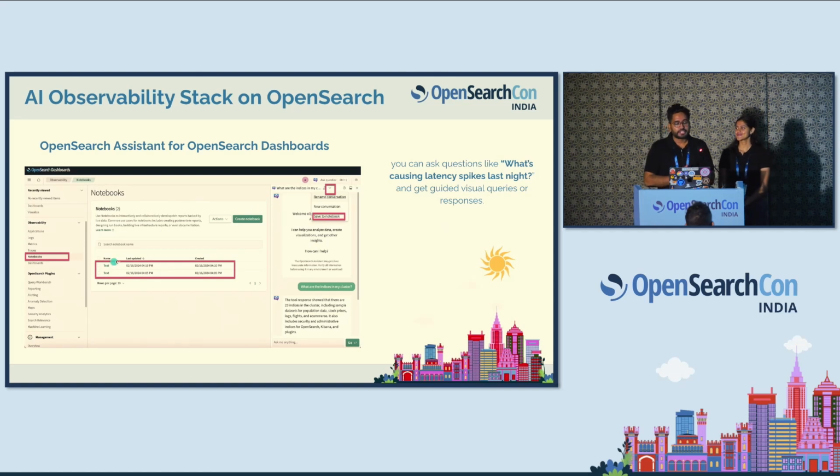If you see here, we have the notebooks that have been created. At the same time, on that side you can see a chatbot, and it's the OpenSearch Assistant. So whenever an issue comes in, you can just talk to it like you do with ChatGPT or any other tool. You can check things like why this particular issue is coming and how to resolve it. For example, you can ask questions like what's causing the latency spike last night. Because last night you saw some issues come in, you can just search on that. So that's the first thing.